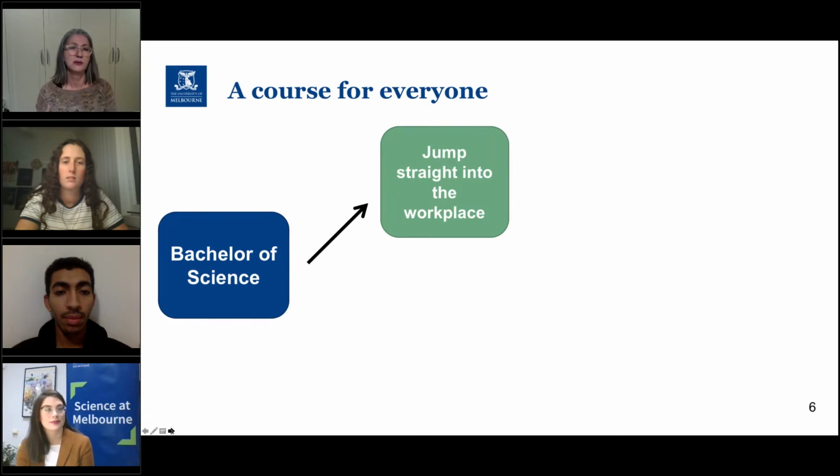So as I mentioned before, these things that we call bread subjects, as well as the subjects that you're doing in science, allow you to develop a whole range of skills like communication skills and teamwork and problem solving that will make you a really sought after graduate when you finish the degree.